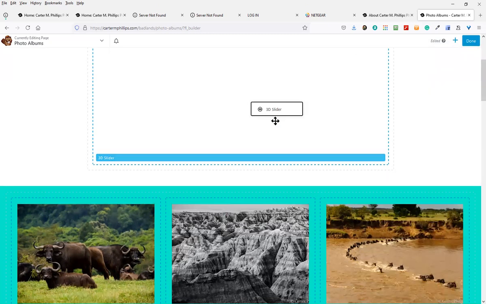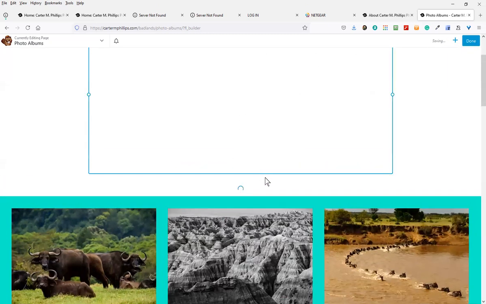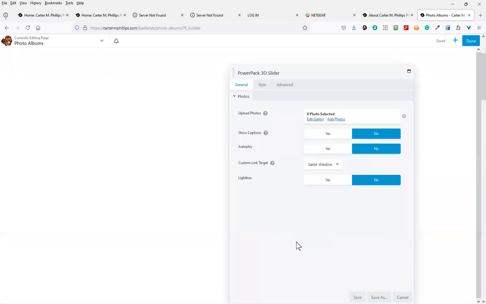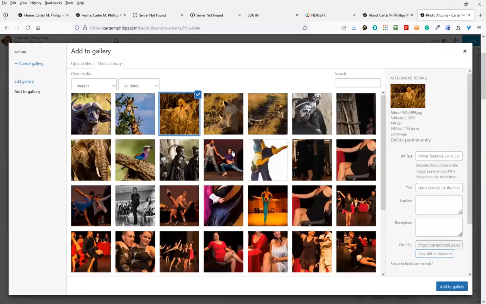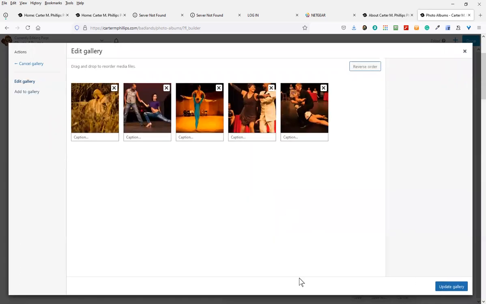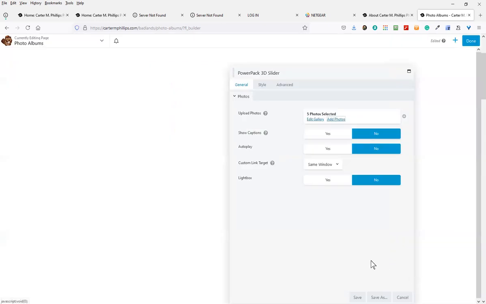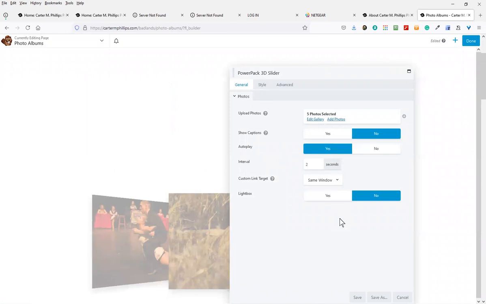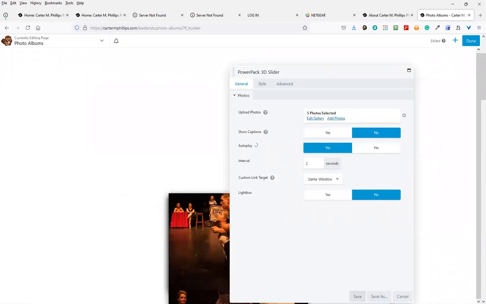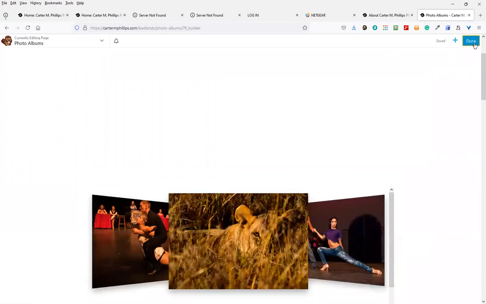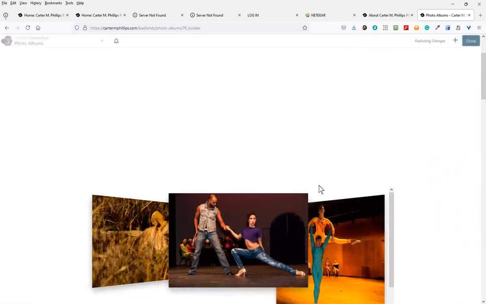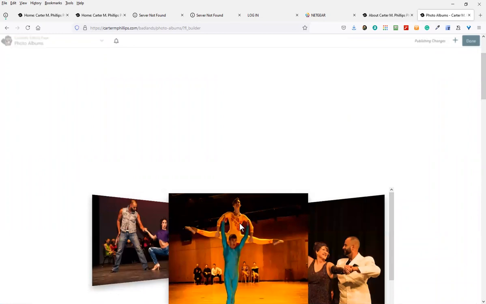Here's a 3D slider. Okay, now that's different. So I'm going to drop it in here just to show you as an example. And then let's add some photos. Add the gallery. And then hit update gallery. And you can change different things here. You can change how quickly, but I'll show you what the 3D gallery is. Hit done. Publish. You can already see the way that that's looking.